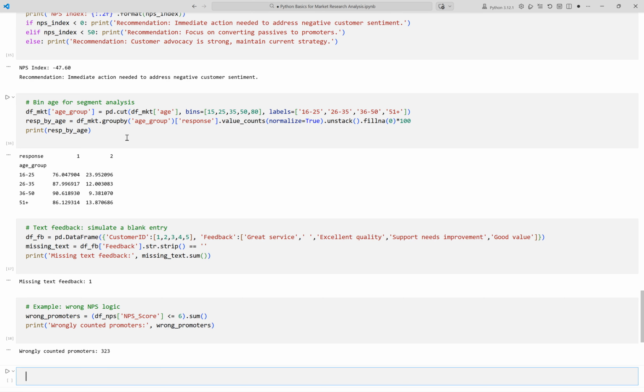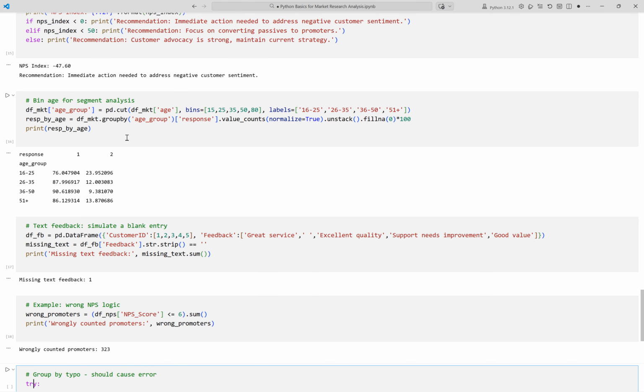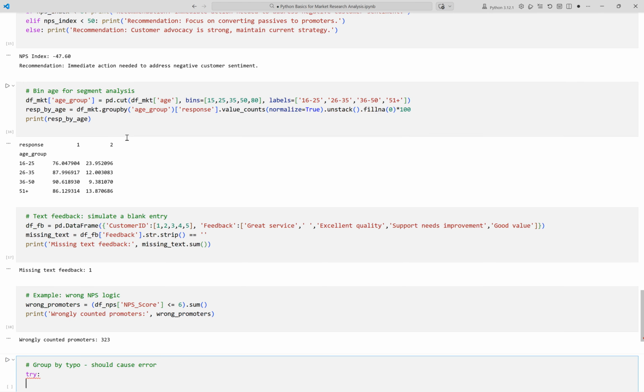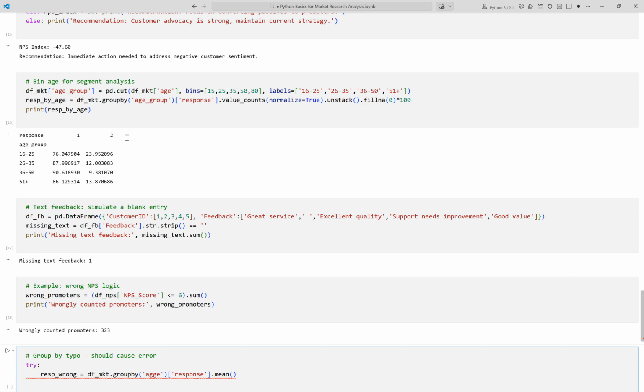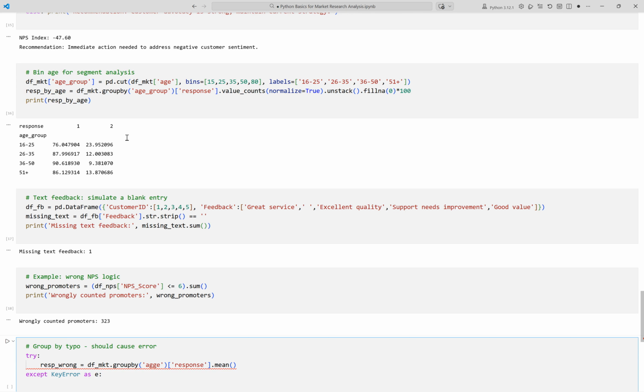A common mistake is a misspelled column name in grouping. Always double-check field names. We add a clarifying comment. We use a try block to attempt to group data by a misspelled column. If an error occurs, we catch it and print a useful message. The printout helps prevent hours lost to simple typos.